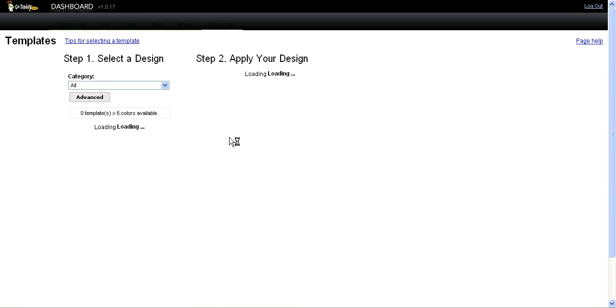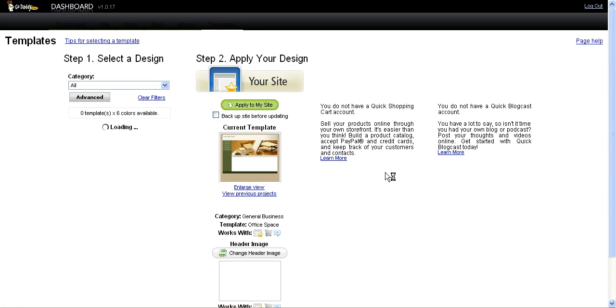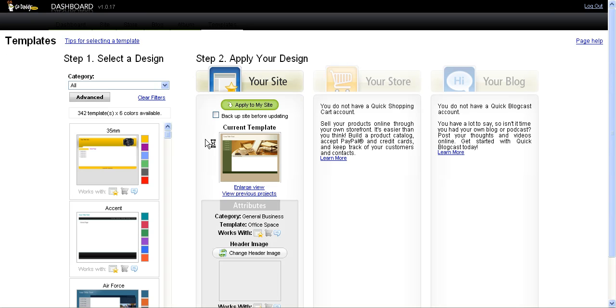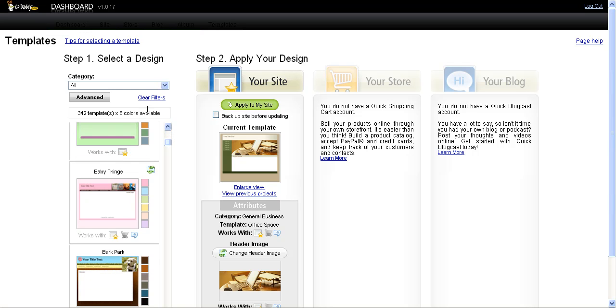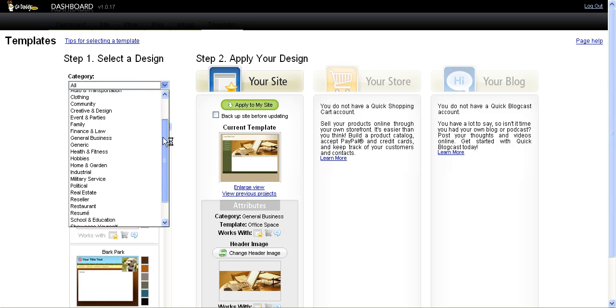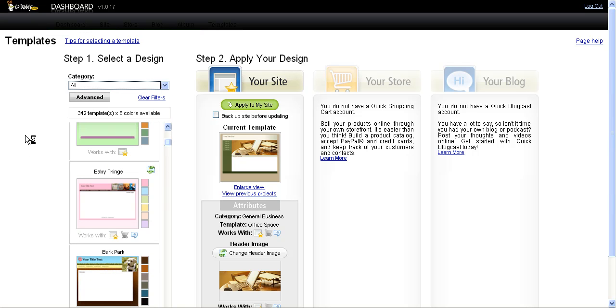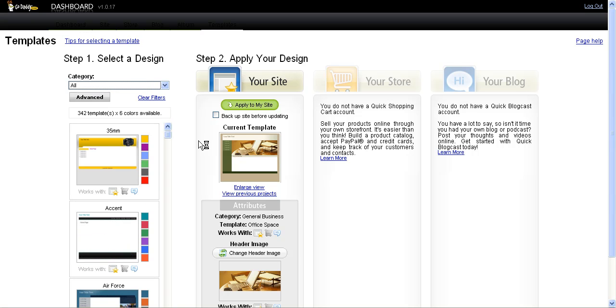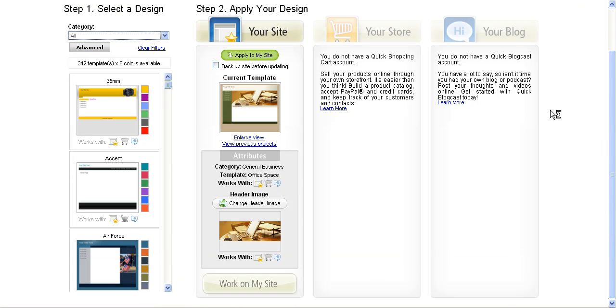I've clicked where it says change the template, and it's going to give me a whole host of options of templates to choose from. If I look over here on the left, it asks me to select my design. I can choose a different color. I can look according to category, and they have over 342 templates and a variety of different color schemes that you can choose from. But I'm going to show you how simple it is just to go with what you already have and do it fairly quickly, literally in less than 5 minutes.